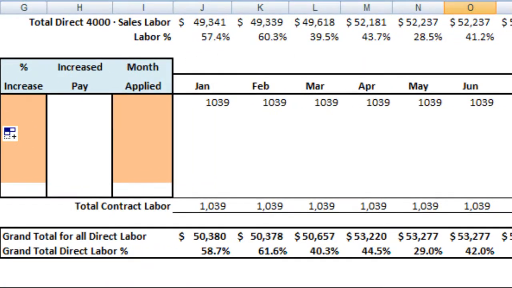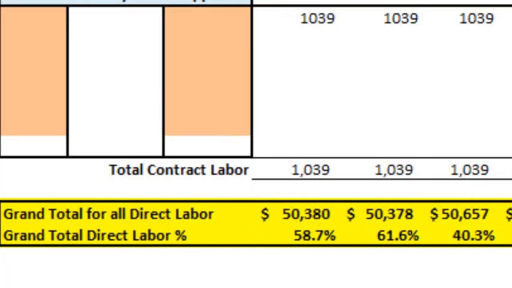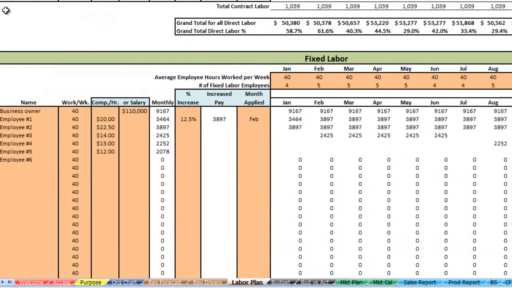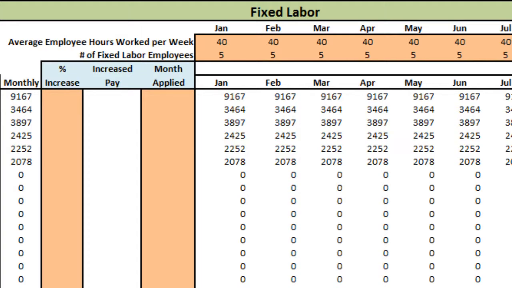By scrolling down a little more, we see the monthly grand total for all of your direct labor, as well as the monthly percentage of labor. Since labor is often the single largest expense in any company, every business owner should be intimate with what those labor percentages are for each category. Finally, we scroll down a little further and we see the fixed labor category.